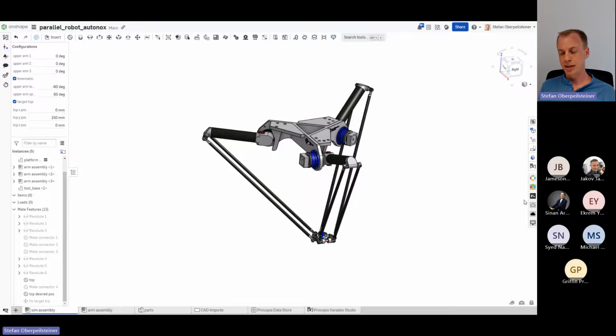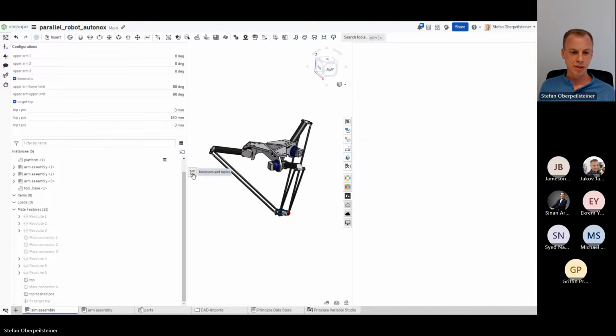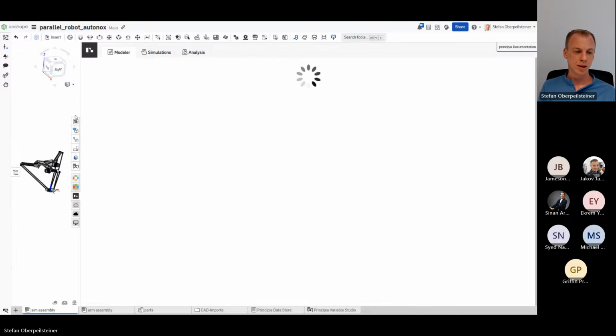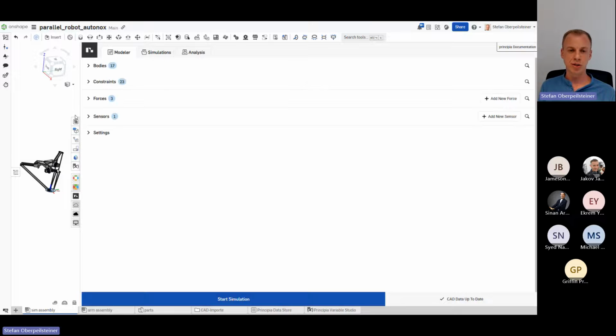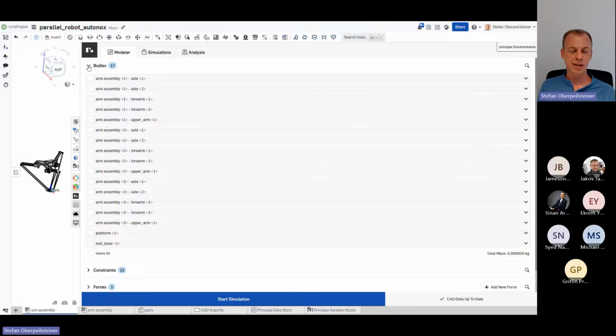Principia, as I already said, is implemented as a side panel app in the Onshape assembly view. Once the Principia app is opened, all the details from the Onshape assembly are loaded. That means all the parts, so the bodies with their inertial information: mass, moments of inertia, principal axes of inertia. This is all automatically loaded.